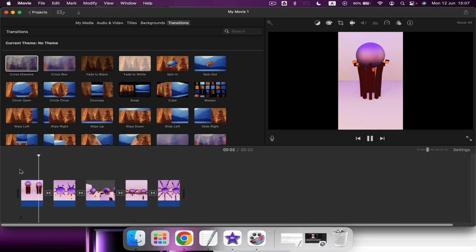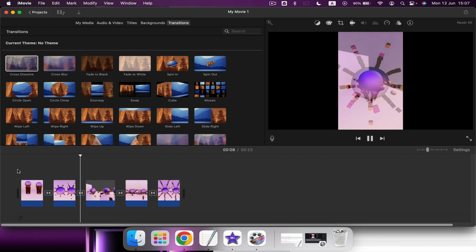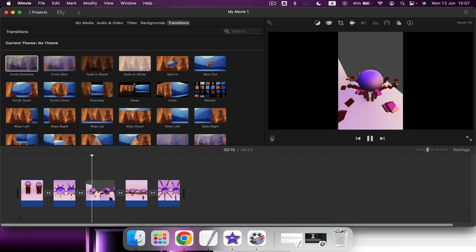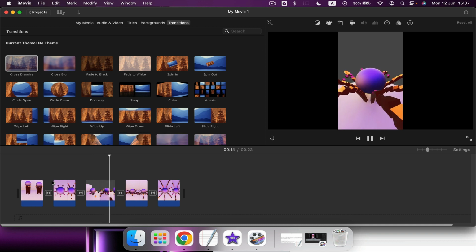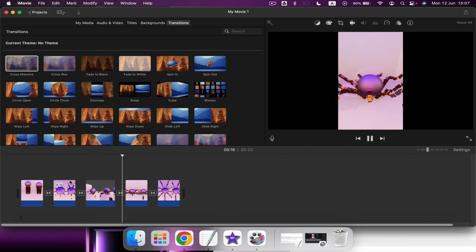And this is what I've got. Yours doesn't have to look like this, okay? It's just about playing about with 3 different input sources.